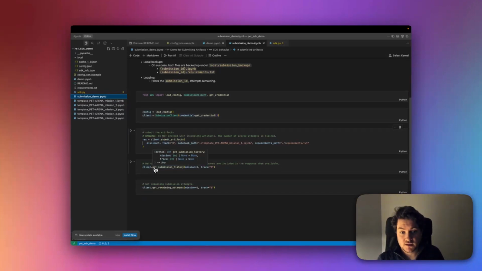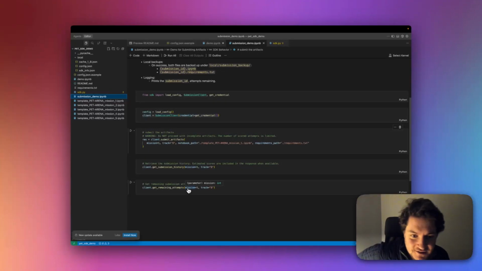You can use the client as well to get your submission history and how many more remaining attempts you have. I believe you've got 10 submissions per track or something. Double check that, of course, in the rules, but it means you can give it a shot multiple times and try to beat your results.